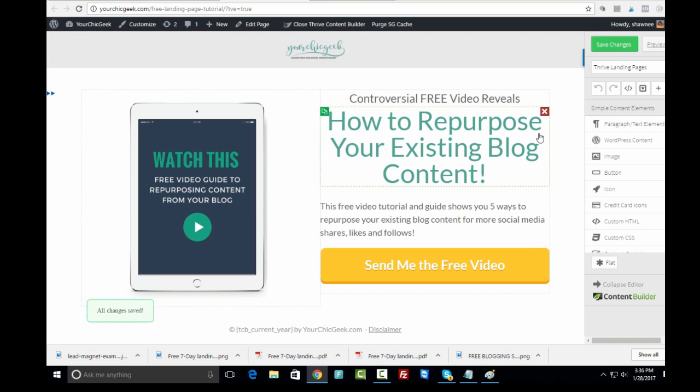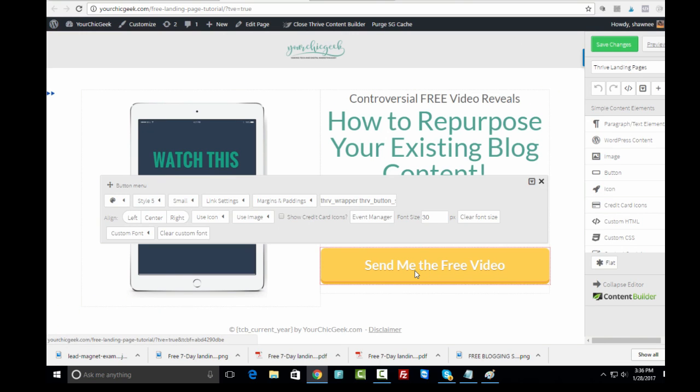Now, the next thing that I want to do is click on this button again because we need to tie in the landing page with our email service provider. Now, I am using ActiveCampaign for my email service, and so that is what I'm going to be using to connect this landing page to my email service.